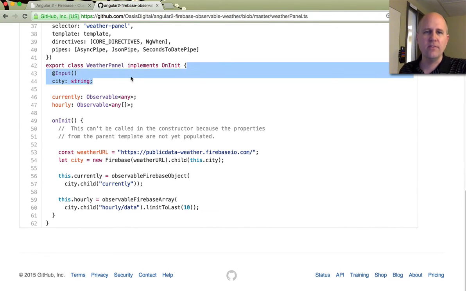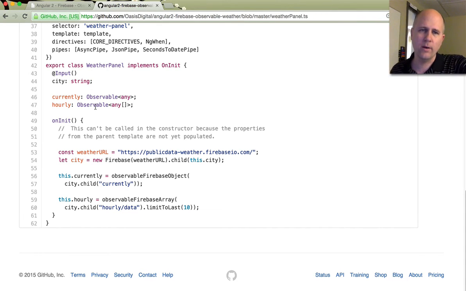This input of the city, this is just the way that this component is configured to talk about a specific city. Then we have an observable for current and hourly weather conditions, one each. I did not bother to type the data inside, so you'll see these shortcuts of any.